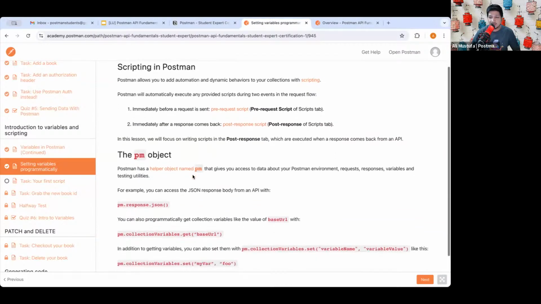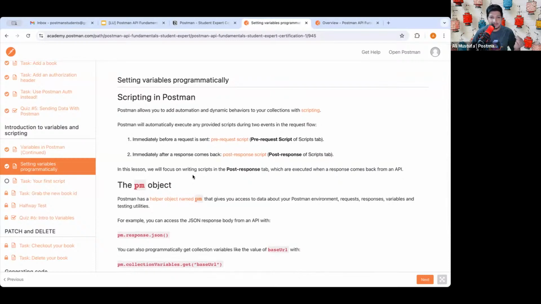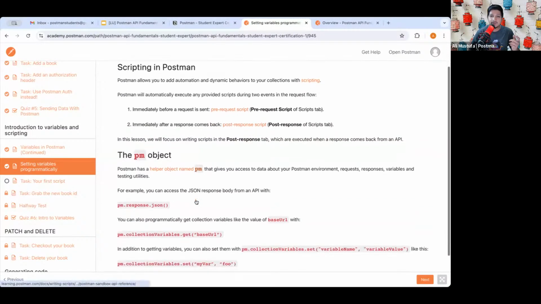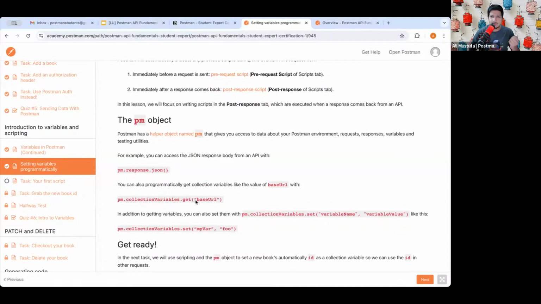Now, one more thing which is very important apart from variables is scripting. What does scripting mean? If you have ever written any single program, you're familiar with scripting, because it's nothing but programming. So you write a small script of JavaScript code within Postman, within the request, and it will get executed, let's say, before the request is sent or after the request is sent. Totally depends on how you want to do it. So we have two tabs called pre-request and post-request, and you can use scripting there.